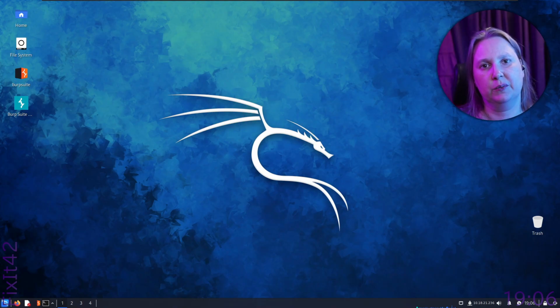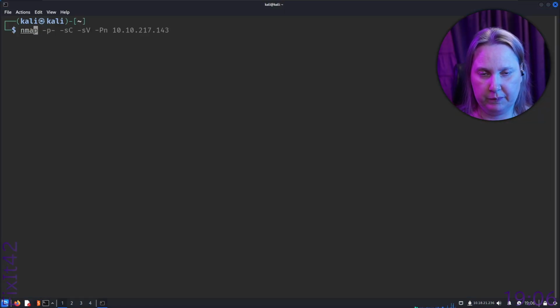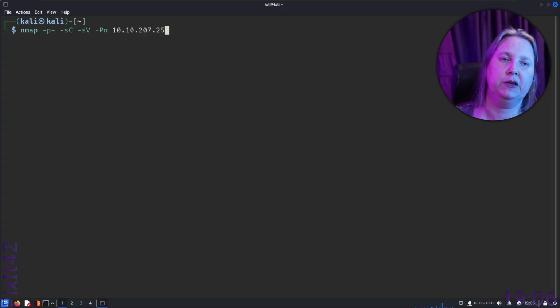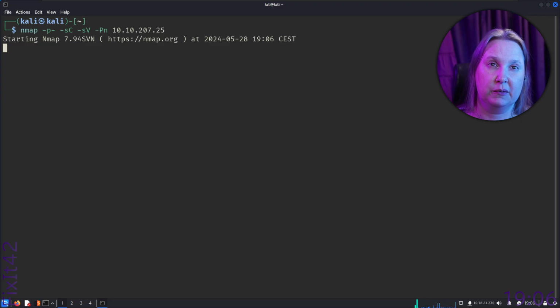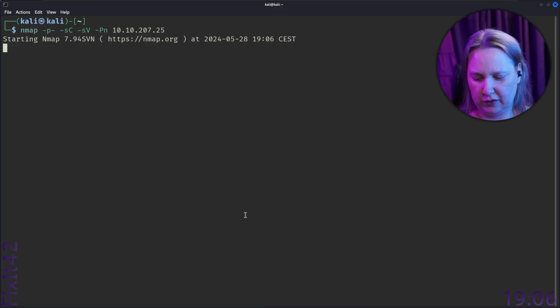Let's just start with nmapping the Windows machine, just so that we have a bit of experience what Windows machines will look like when we see them with nmap. And I'm doing a full scan, so it will take a bit of time. Let's actually start RDP from here, right? If I can remember.